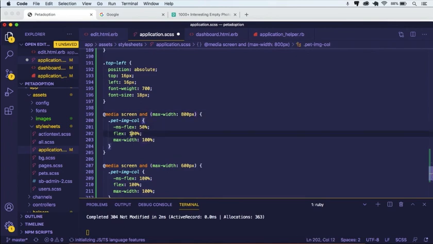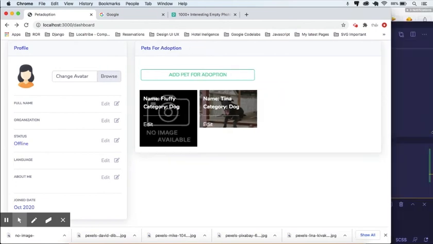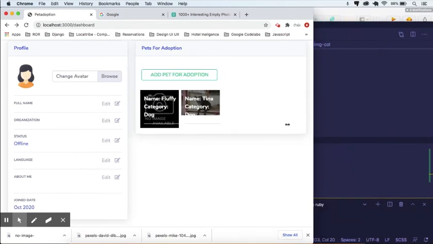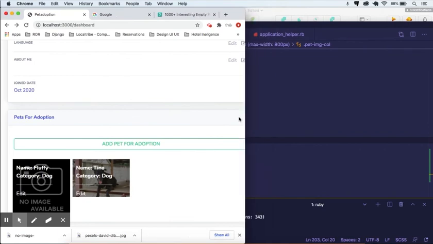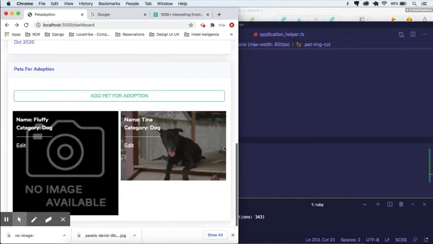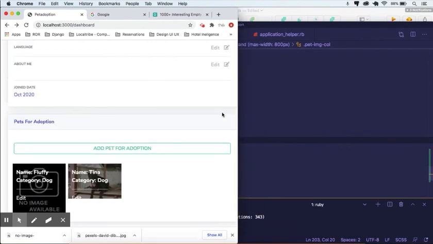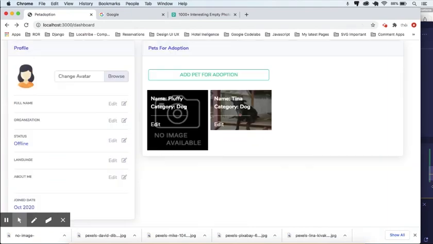50%, 50%, and 50%. And if we save it, and I refresh this first, and then I start resizing the screen, look what happens. You see? That way we have two columns between 600 and 800. And you can change it different ways, but I think those are the two main ones that we need to do.